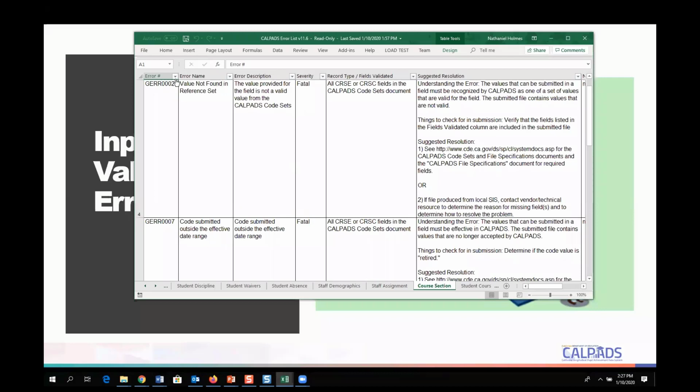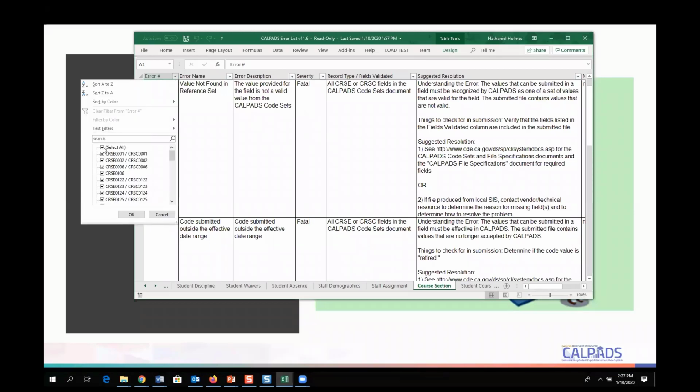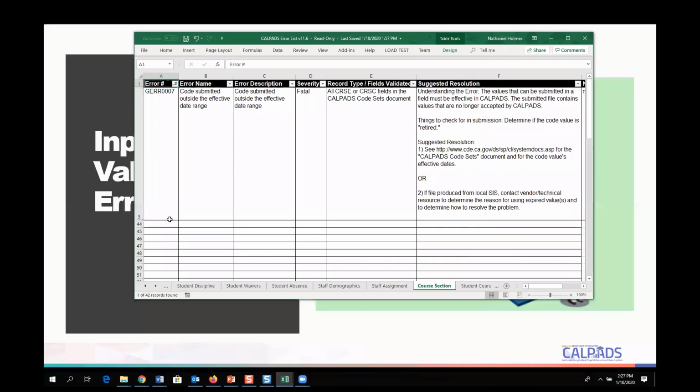So here I have the error list, and I'm going to look for GER7. And so we have the error number, the error name, the error description, the all-important fields validated, which doesn't indicate any specific field, and then a resolution, okay? And so normally I would say look at the fields validated, but the GER or general error 7 can trigger on many fields, and so it can't specify, right?